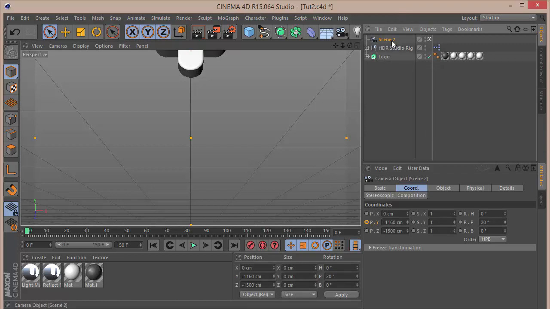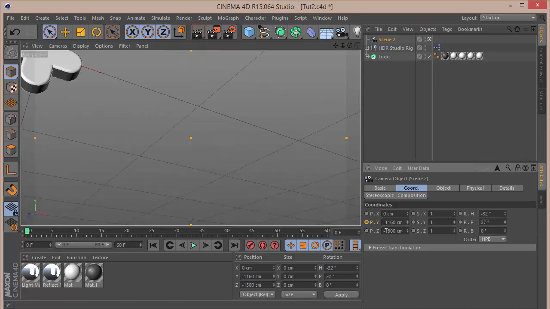The next scene is going to be 60 frames, that is 2 seconds long. We want to go into the camera and add some coordinates over here. In the H, we want to set it to -32, and we want to set the P to 27. We want to set the X to 180.